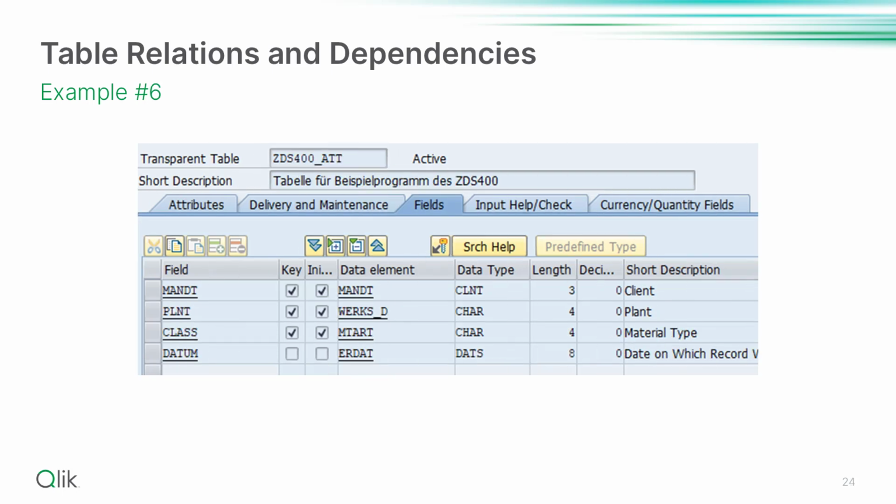In this final example, table ZDS400ATT would not be a good candidate for creating a relationship from another table because it is basically a configuration table based on the fields which are present. Instead of adding it into the data echo framework, this table is a better fit in the client construct framework where it would be treated as a master data table.